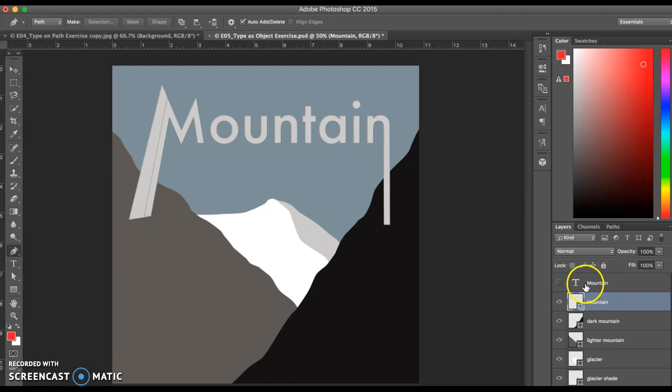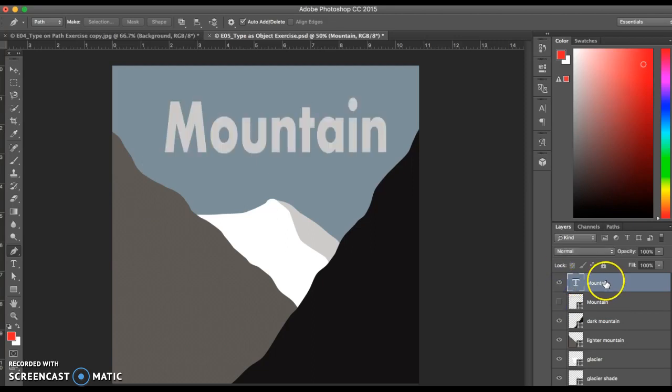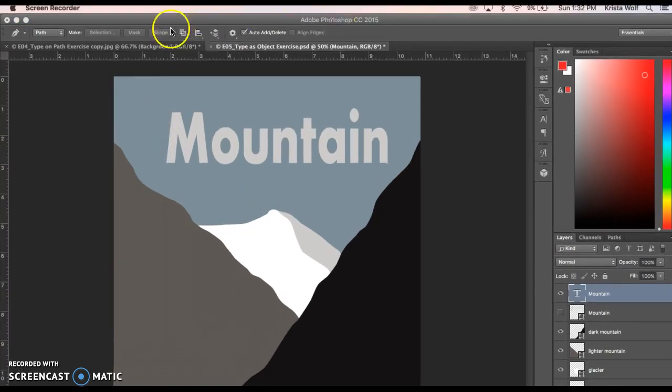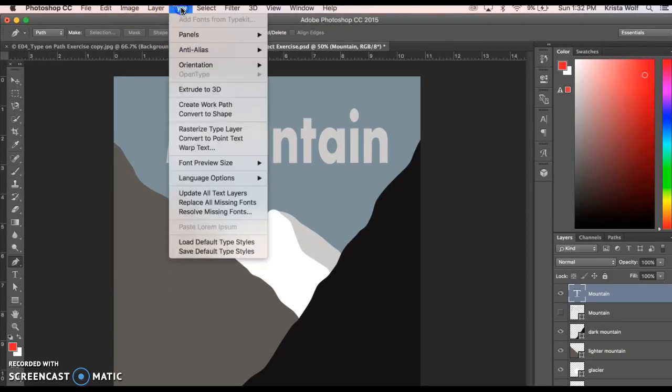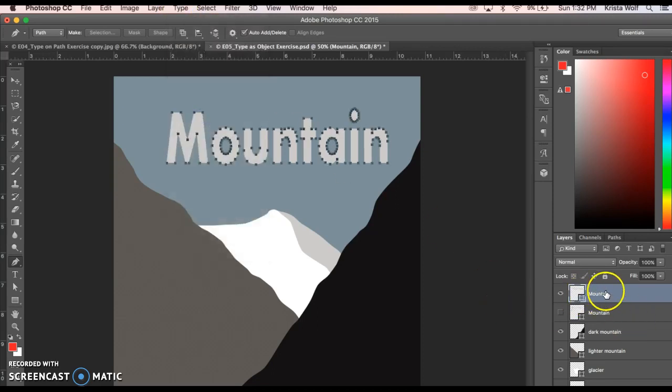This one is, which I'm hiding for now. We are going to be converting a basic line of text into an object. Okay, so I'm going to turn this one off so we can work with this type layer that I've already created for you. And what you're going to begin with is in the type menu, we're going to choose convert to shape. Okay, and now all of a sudden this changes and we see all of these anchor points.